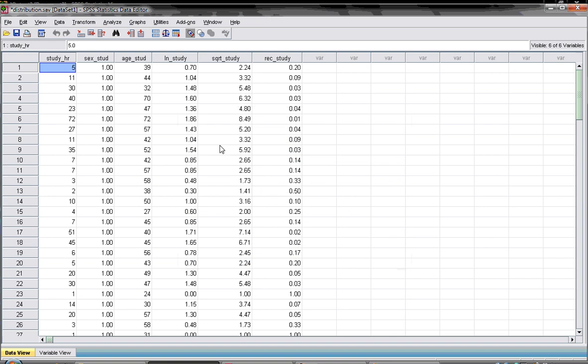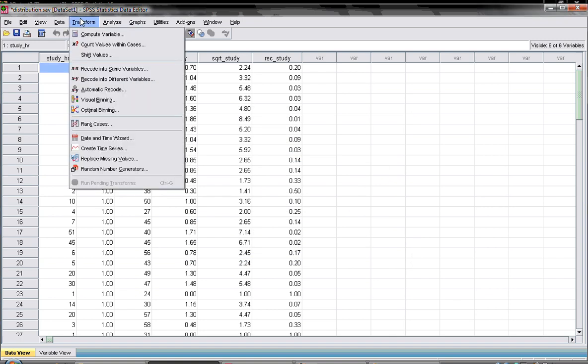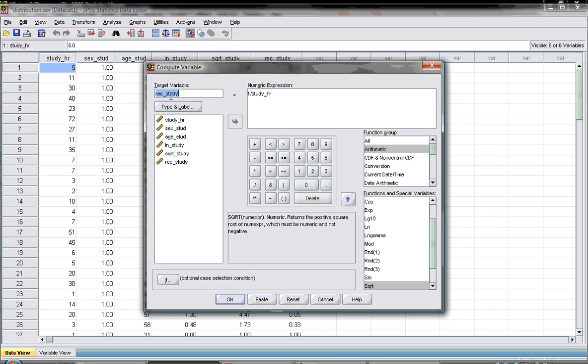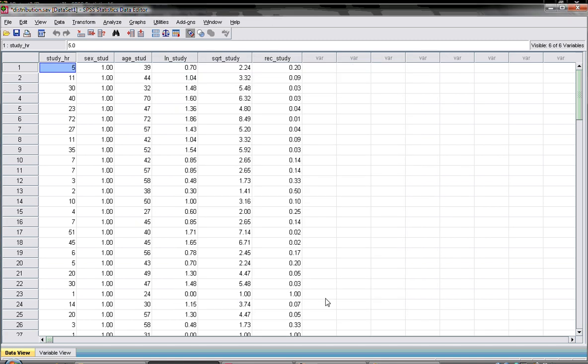Now I'm going to talk about the different transformations in summary. The other way is the reciprocal for the study hours, so one over the study hours, or even one over the square root of the data. All of these three transformations are very important for positively skewed data. However, for negatively skewed data, you have to reverse the score and then do one of these transformations.